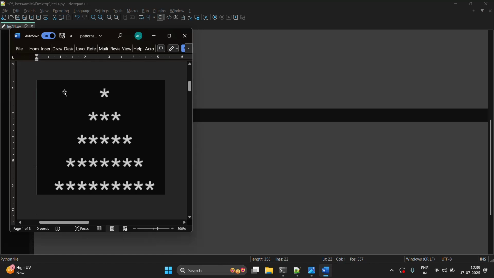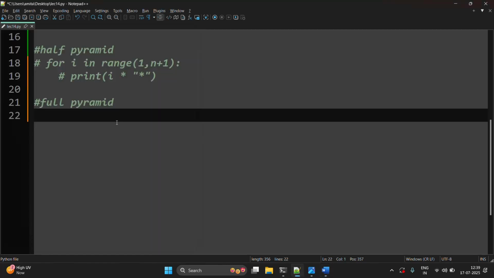N is 5 here, and i is the number of the line. So for the very first line, 4 spaces because 5 minus 1. For the second line, 5 minus 2, which is 3. And so on like this. Okay, so we can implement this now.